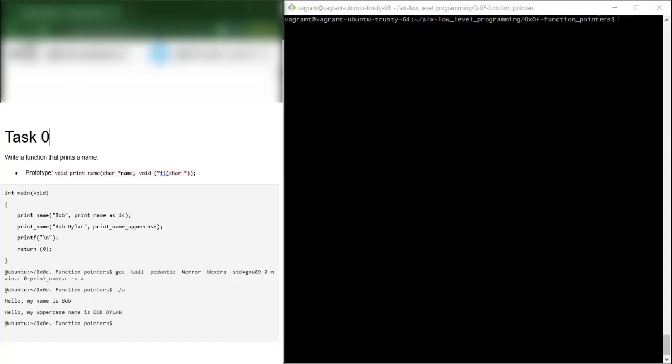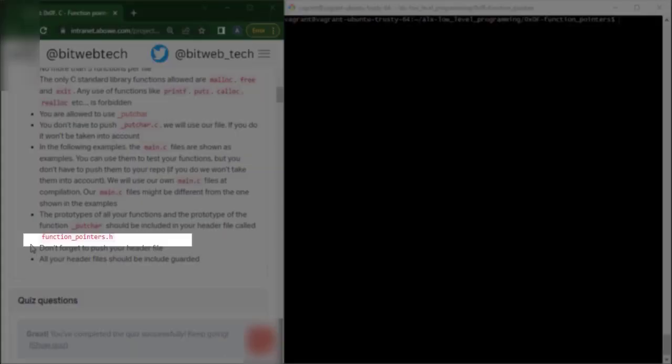Okay, so make sure you go through the documentation here before you begin attempting the tasks. All right, so let's move on. So this task here says we should write a function that prints a name. But before that, when you look at this is the header file we're asked to create for this. So it is not main.h. Take note, it is function_pointers.h.